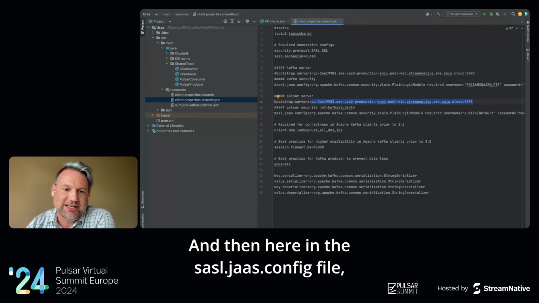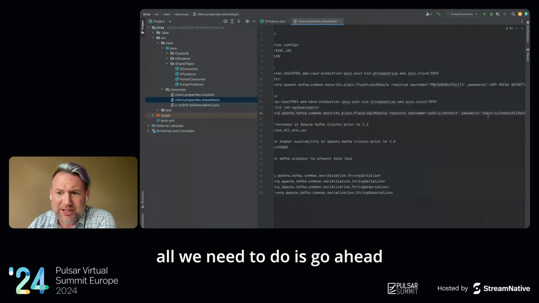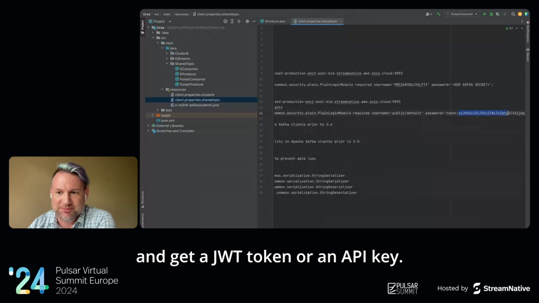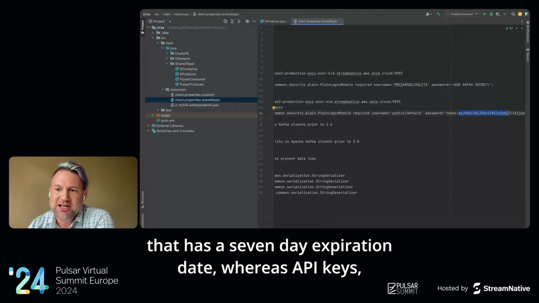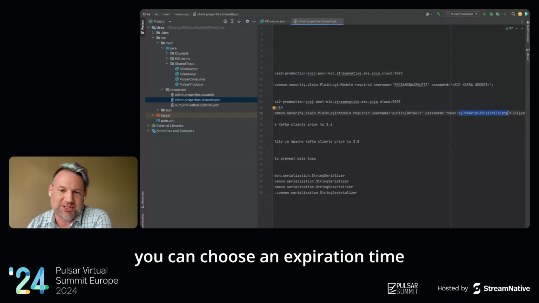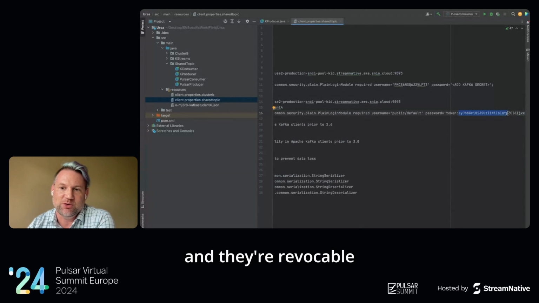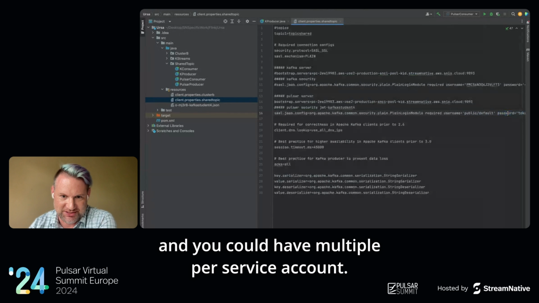And then here in the Sassel JAS config file, all we need to do is go ahead and get a JWT token or an API key. The JWT token is one of our standard tokens that has a 7-day expiration date, whereas with API keys, you can choose an expiration time and they're revocable, and you can have multiple per service account.